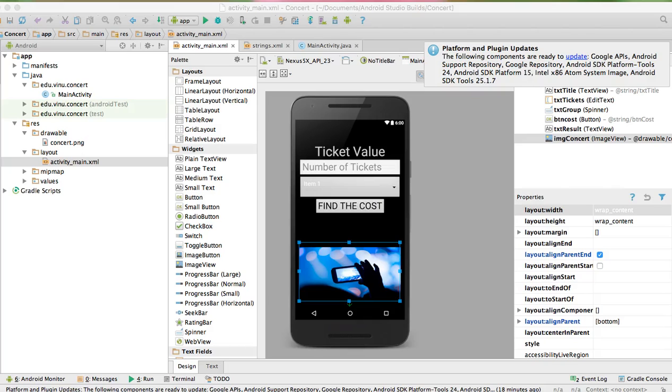Alright, so at this point you should have all of your strings entered in and you should have all of your controls here on your emulator. And now what we're ready to do is go into our main activity Java file and code up all of this so that it works. So we are ready to code.